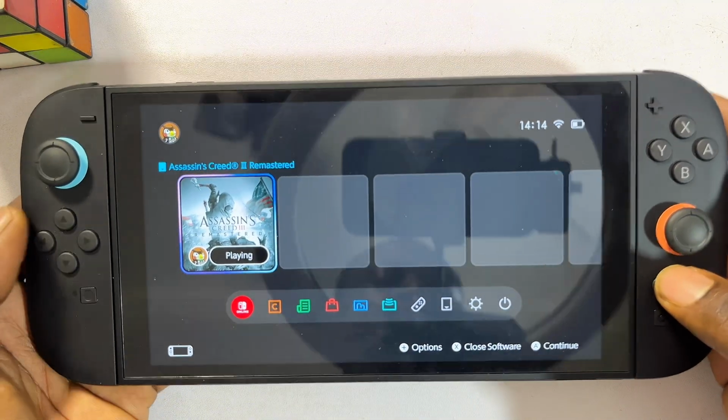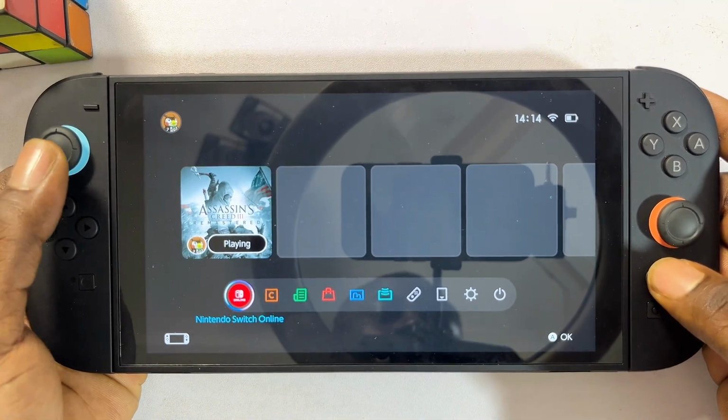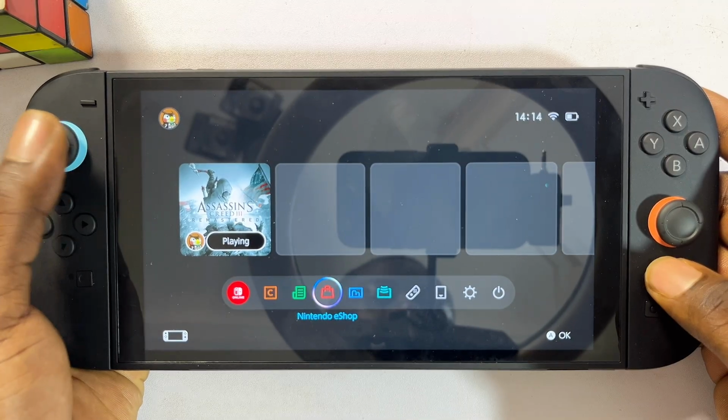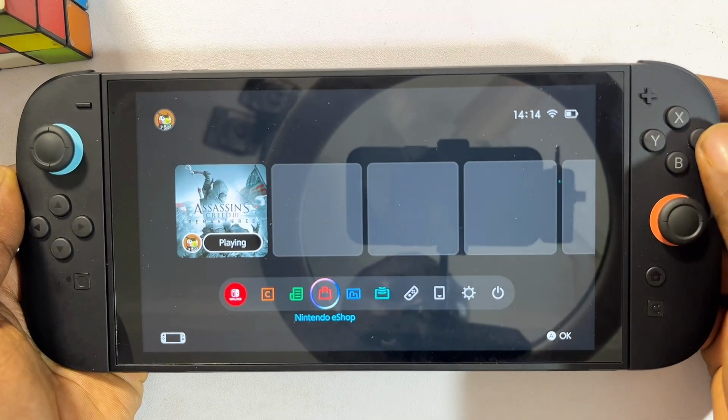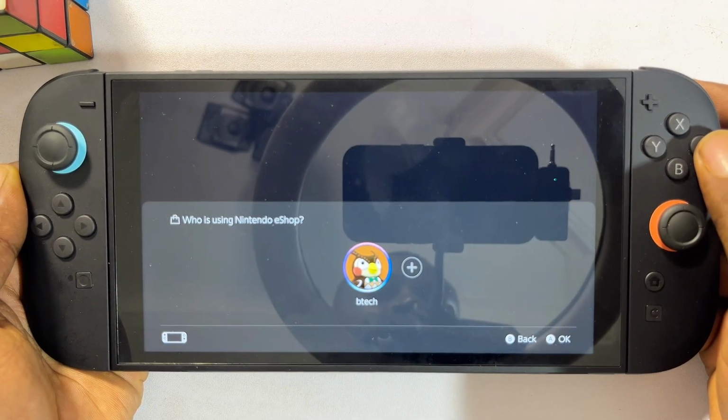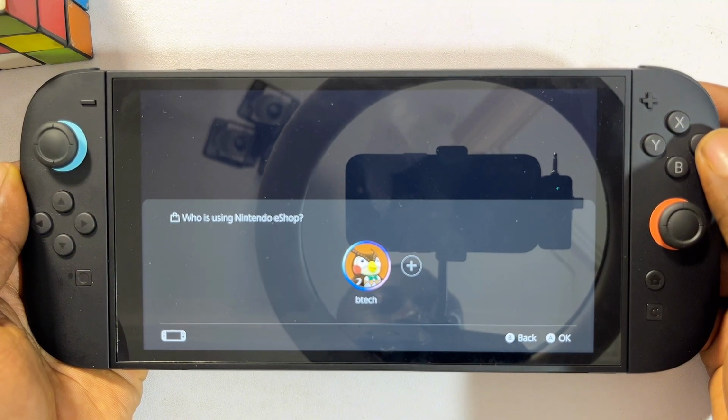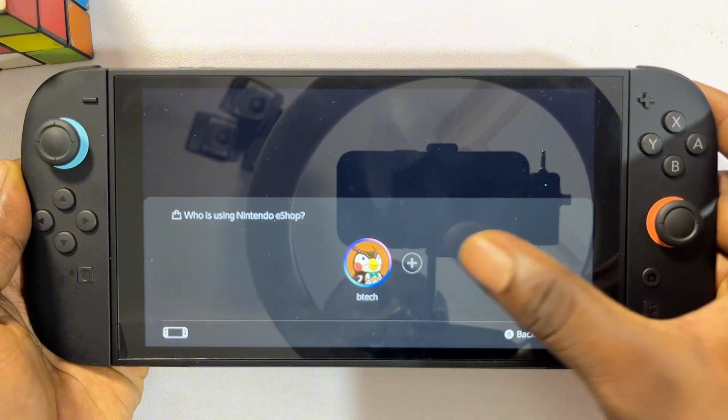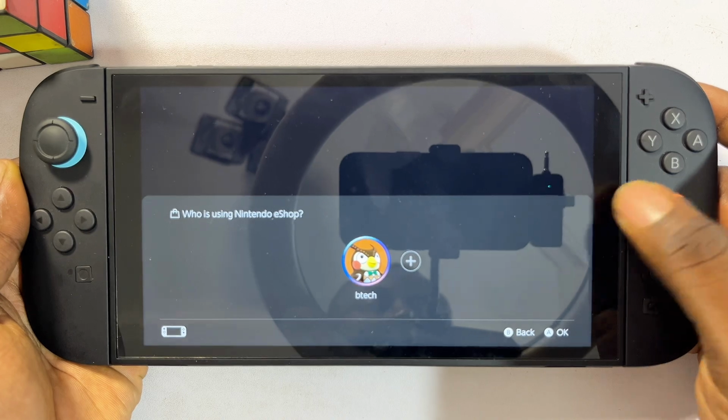from the home of your Nintendo Switch 2 you just want to navigate downwards and then navigate horizontally until you get to the Nintendo eStore over here. Go ahead and select that. Now you want to select the user that wants to access the Nintendo eStore. In my case, I only have this user over here, so I'll go ahead and select it.